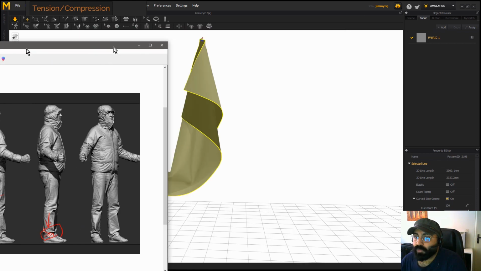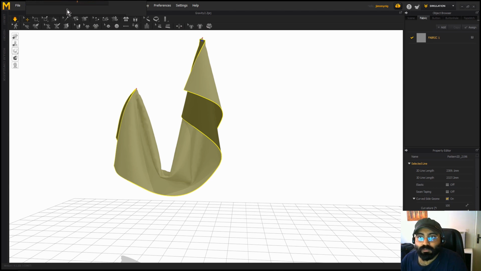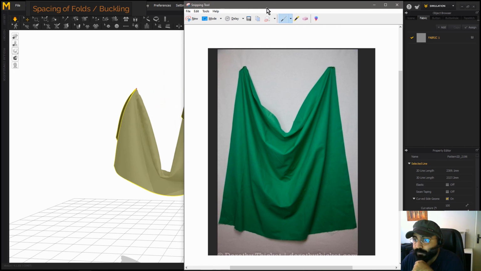Okay, let's go and talk about the next item, spacing of the folds, or we can say buckling. From this point, when a piece of fabric falls down, according to the material that it has, it may make some spaces bigger or smaller when it drops.